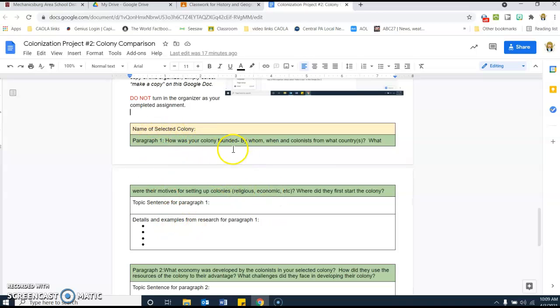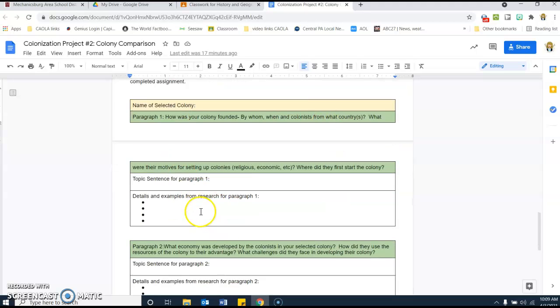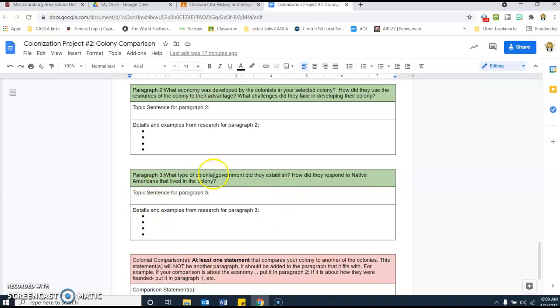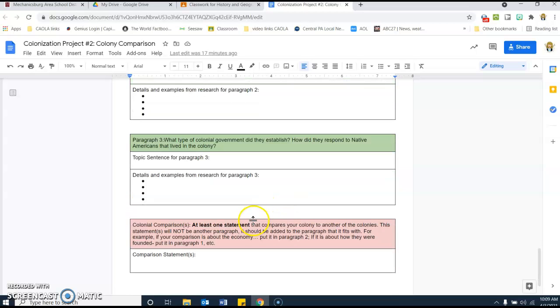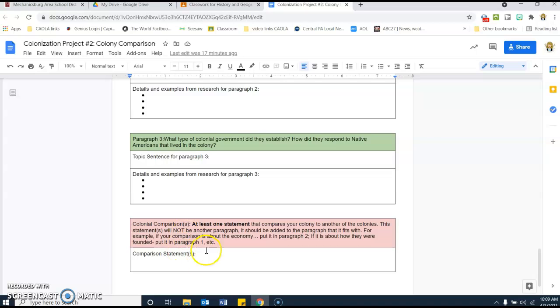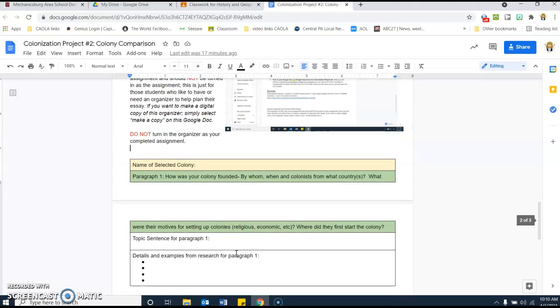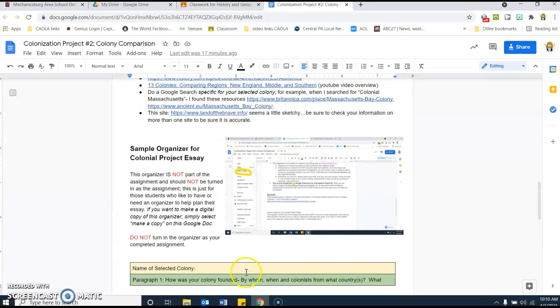And basically all the organizer is: here's what would go in paragraph 1 for the founding. Here's what would go in paragraph 2 for the economy. Here's what would go in paragraph 3 for the colonial government. There's your comparison. This would not be another paragraph. You'll read on here. This will go into whichever paragraph it fits. So if you want the organizer, you can use it. If you don't want it, you don't have to do it. It's just here for those students who like to have an organizer and who find it beneficial.